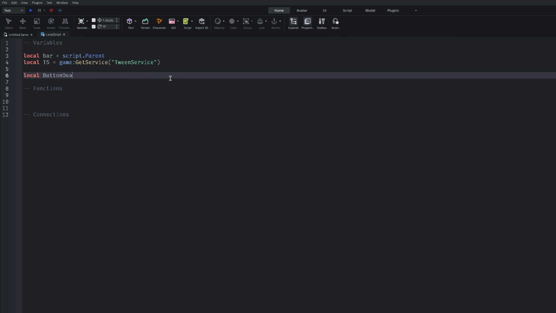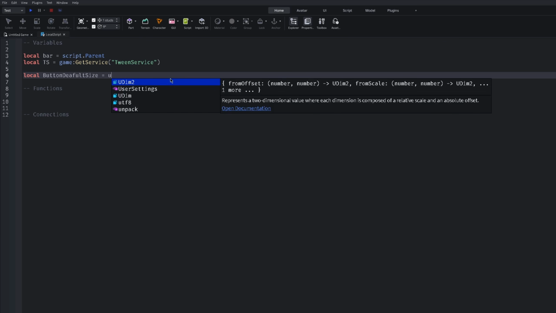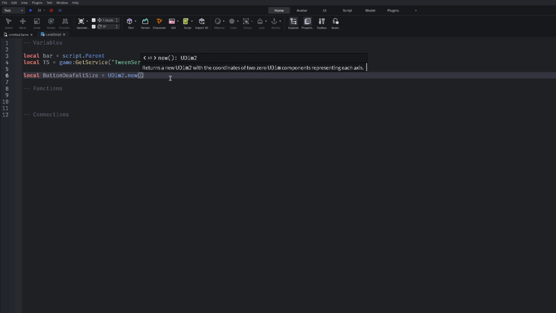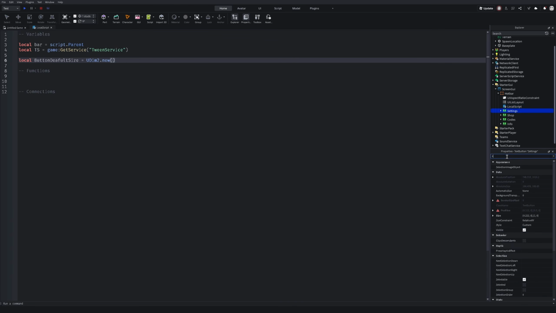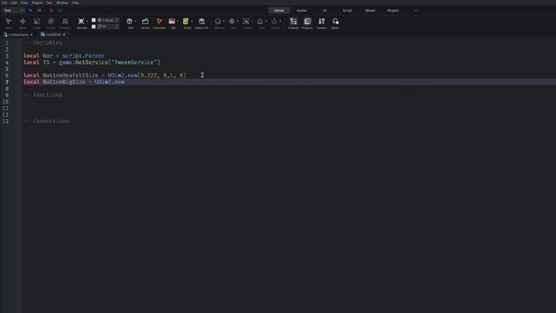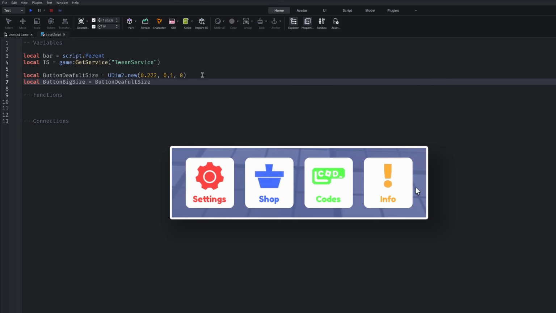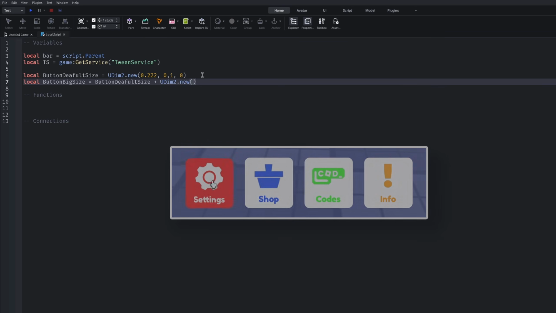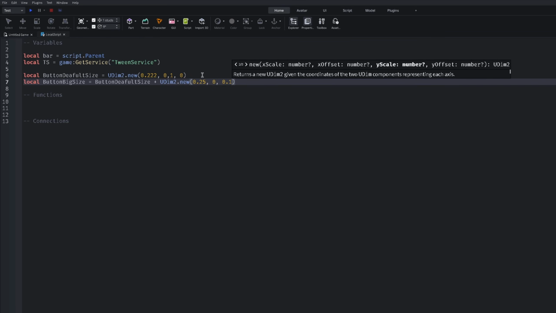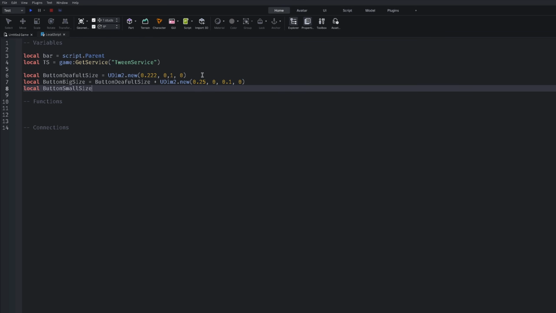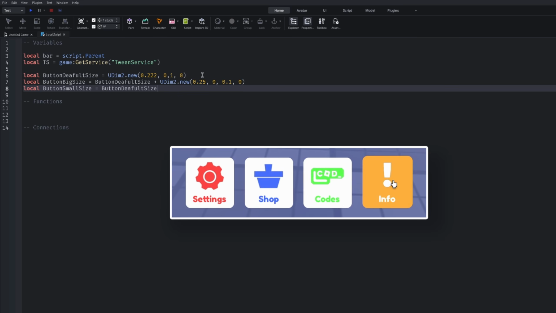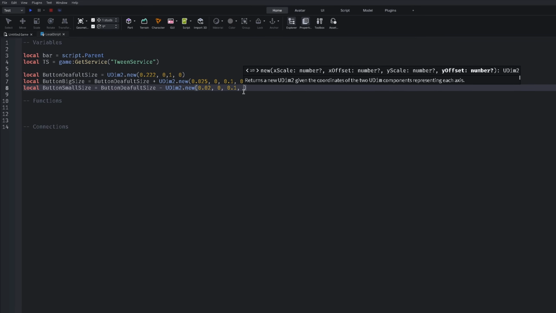Now we're going to set the 3 sizes the buttons will adopt. For the default size, we are going to copy and paste the button size, the one it has right now. Then the large size, the size the button takes on when the mouse hovers over it. This will be the normal size plus a small amount. And finally, the small one, which will be the normal size minus a small amount.